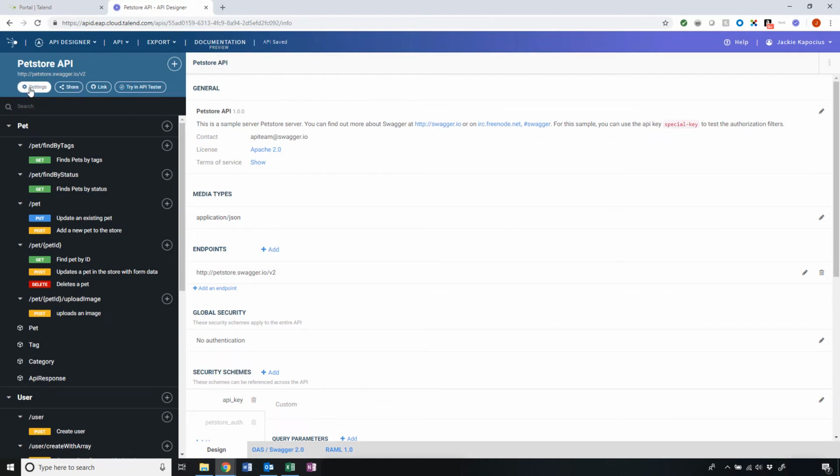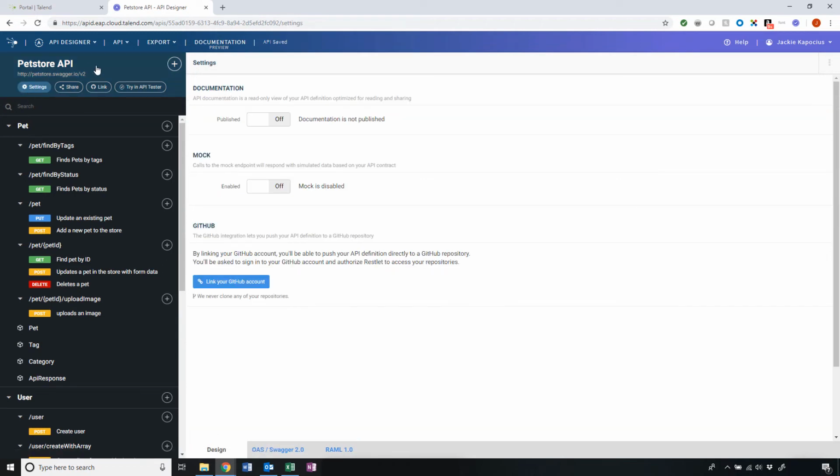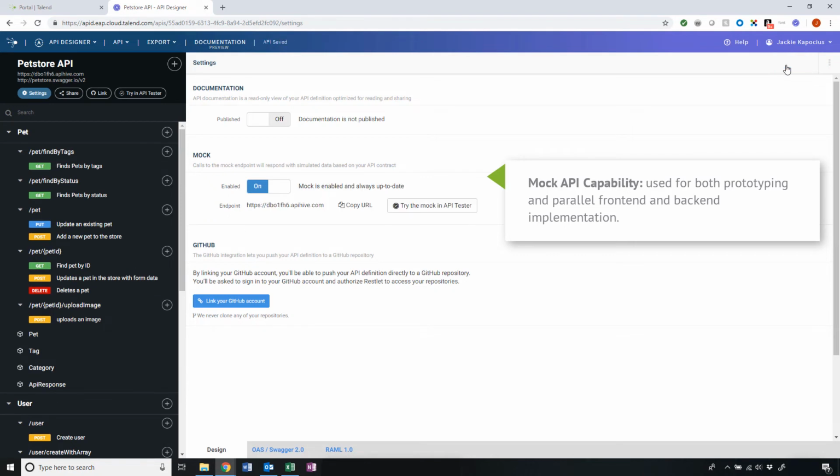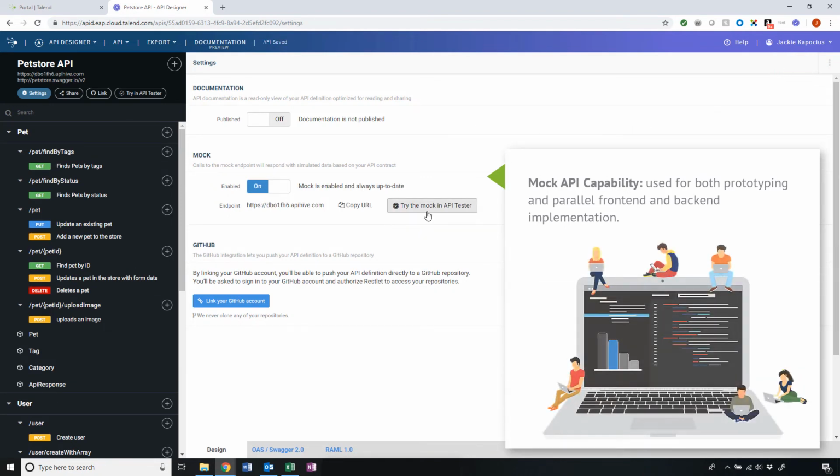Once I've completed an iteration on my API design, I would want to get feedback from different stakeholders in the API project. That's why Talend API Designer comes with an integrated API mocking capability, offering a live preview of the API. This is beneficial for both prototyping and parallel front-end and back-end implementation. Since stakeholders can immerse themselves and interact directly with the API design, I can expect to obtain better feedback faster.